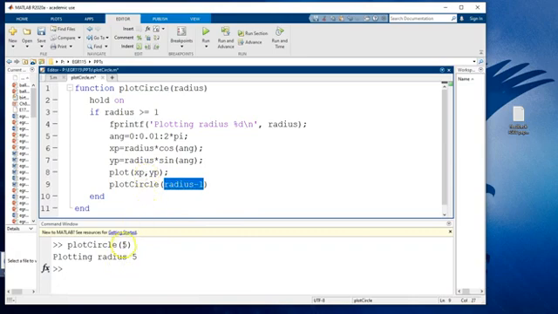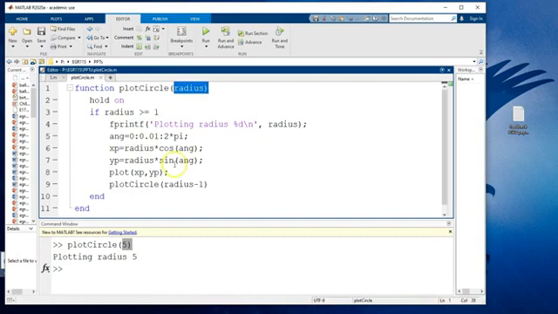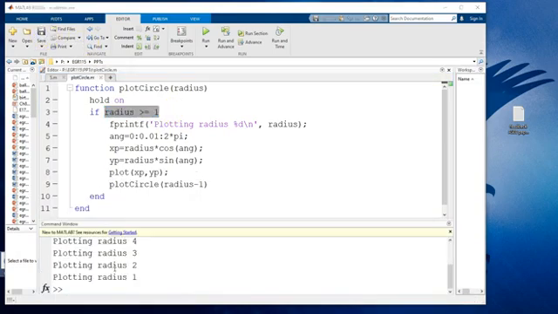So if you pass in a 5, the first time you call the function, the radius is 5, but then it says call the function again with a radius of 4. And what do you imagine will happen when you call it with a radius of 4? Well, it's going to call itself again with a radius of 3, and then 2, and then 1. And we only will keep calling the function while this if statement is true, while the radius is greater than or equal to 1. So I'm going to save the change to that and try plot circle 5.